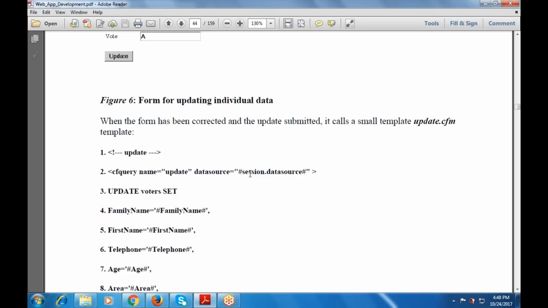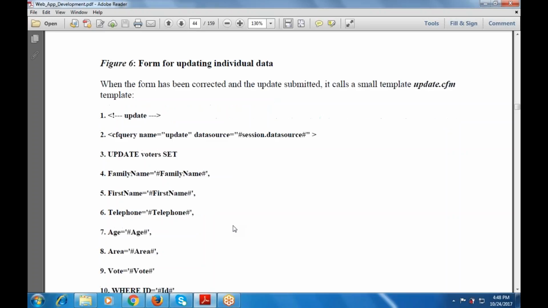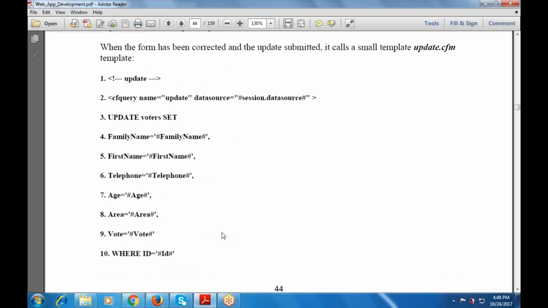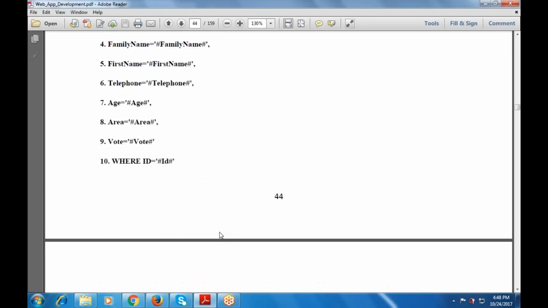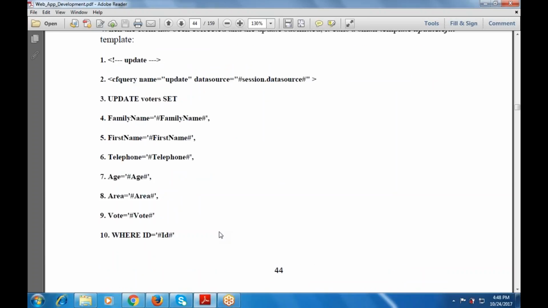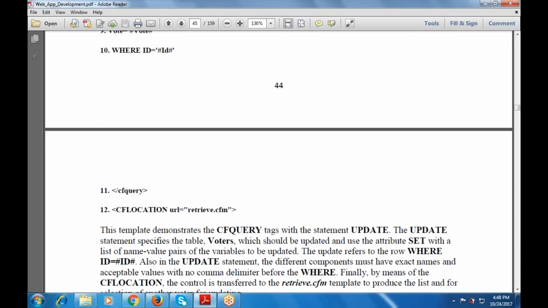So for these three, the update statement query name will be given as update, and the data source is the session code data source. UPDATE voters SET family name equals family name, first name equals first name, telephone equals telephone. These are given. Then age is also age, area is area, vote is vote, where ID is equal to ID. That means we are making changes in each and every one of the six fields. What is the condition? Where ID is given as ID.